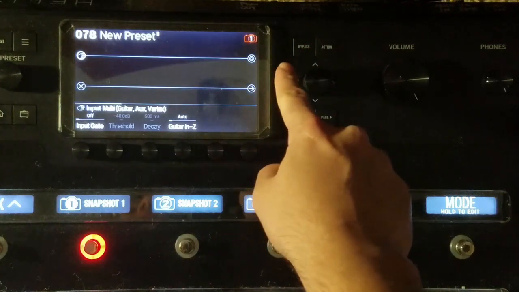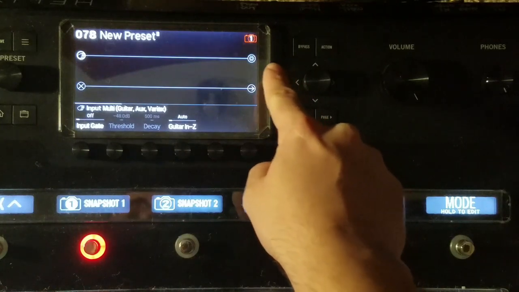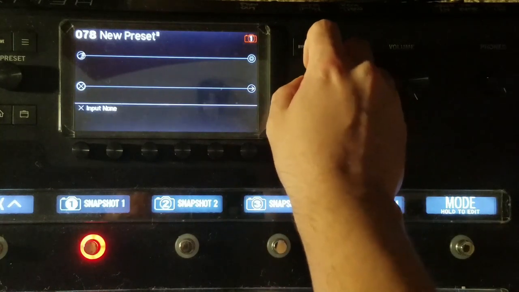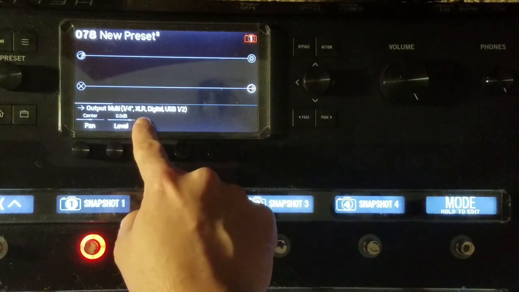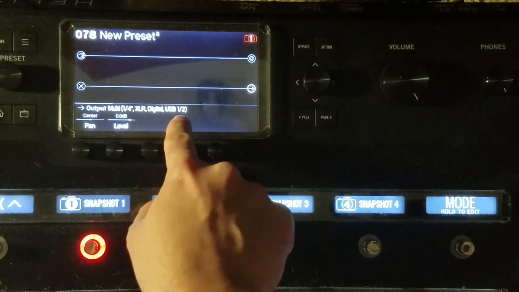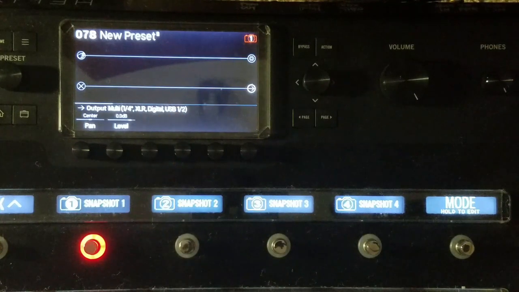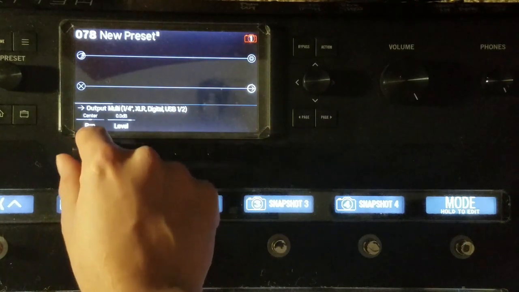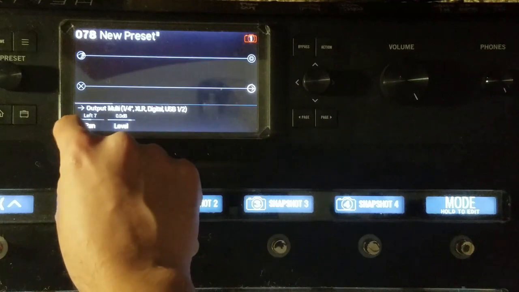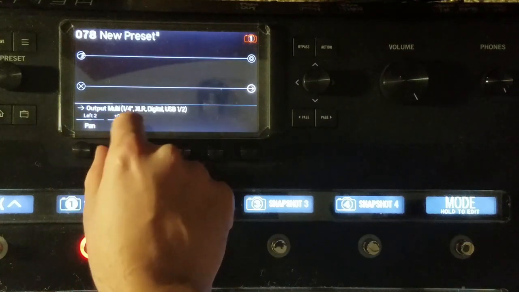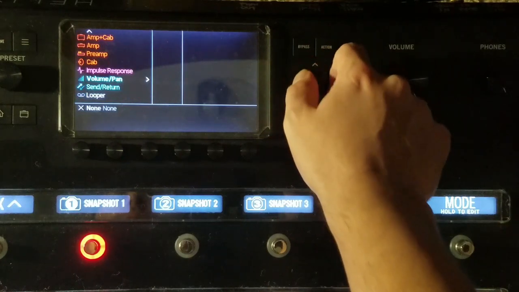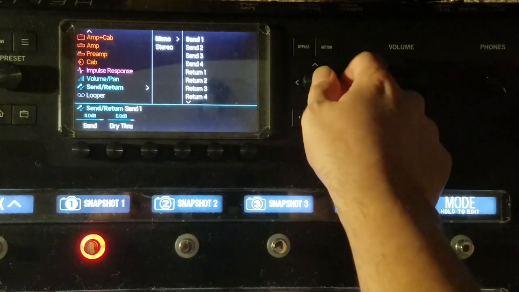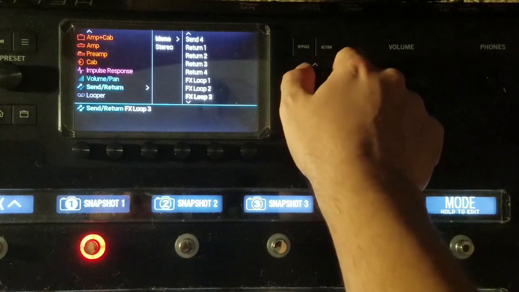To the right are the output blocks. This one is set to multi, sending its signal to the quarter inch, XLR, and digital outputs all at once. There is a pan parameter that comes into play when using stereo outputs, and a level parameter. Send and return blocks can be inserted anywhere in the signal path and can come in handy when complex routing is needed.